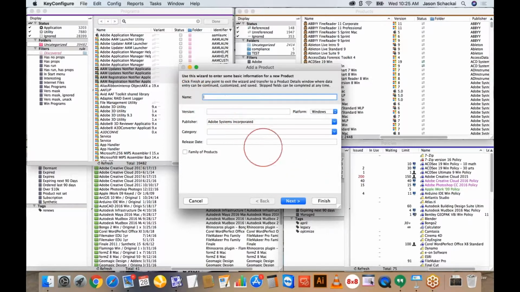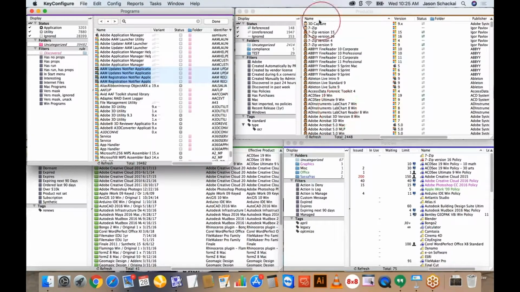The wizard is pretty straightforward. Fields to fill out. You can drag and drop your programs in. When you get to the end, you'll simply have a new product, manually defined product with that lighter colored icon.